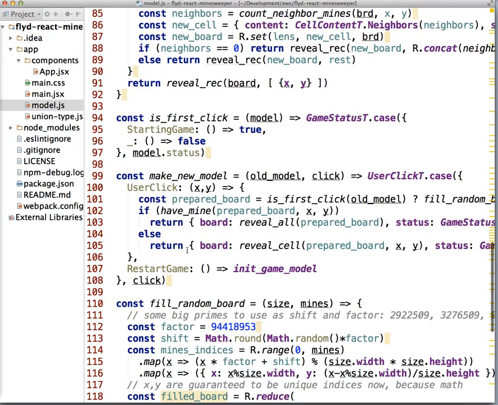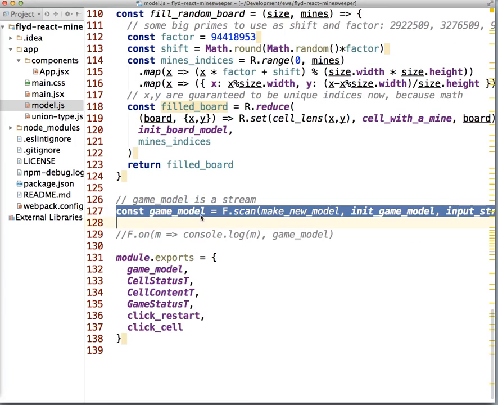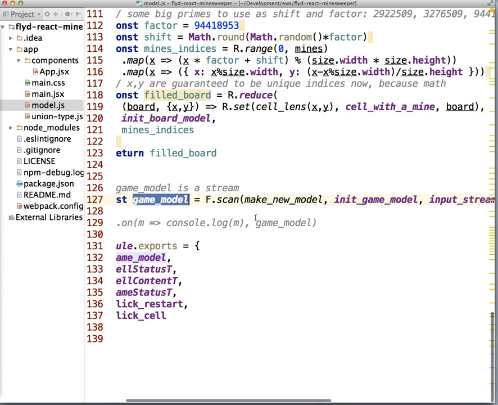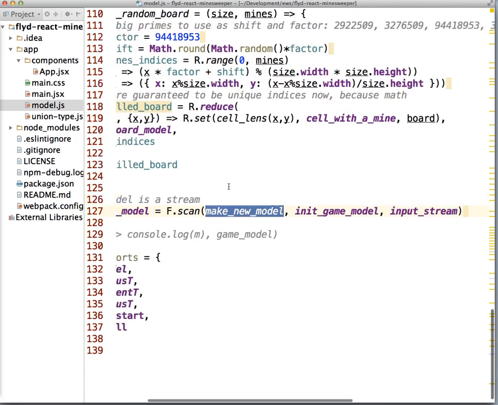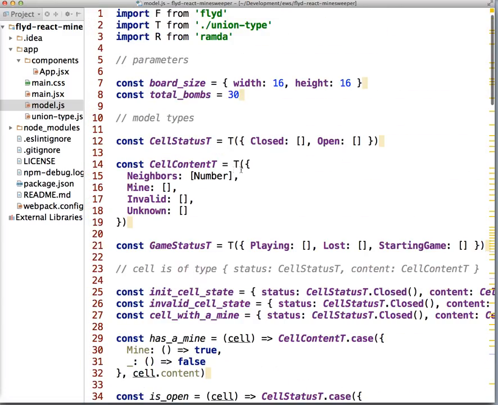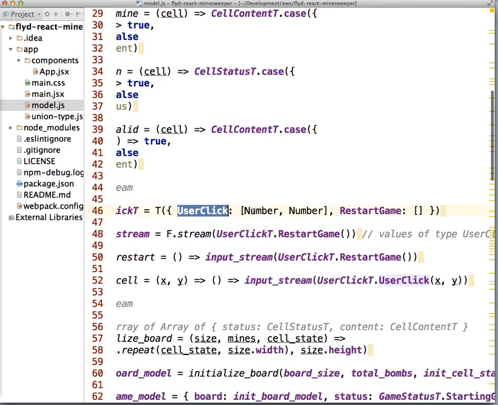So what happens here finally is exactly the same thing as before. The game model is a stream that is defined as a scan function that takes the initial model, the input stream, and the function that makes the new model out of the old one, given the input. Now the input can be a user click on a cell, so it's a user click with two numbers, or it can be restart game, which has no value attached to it.